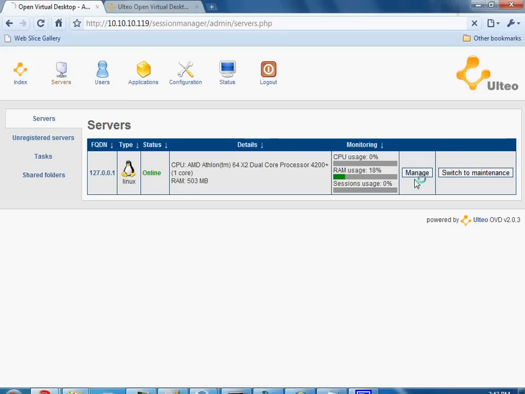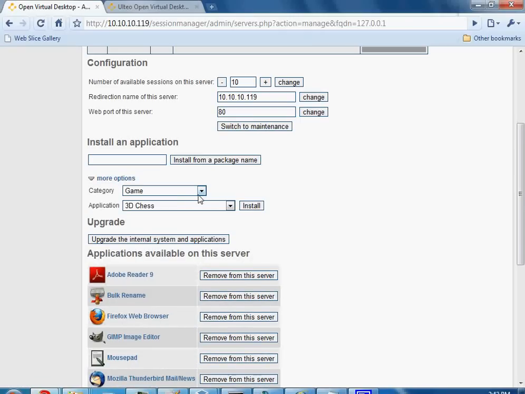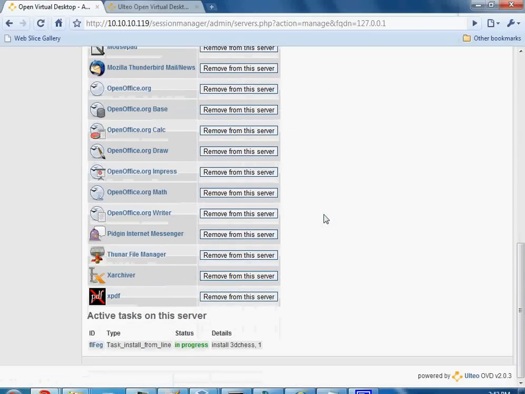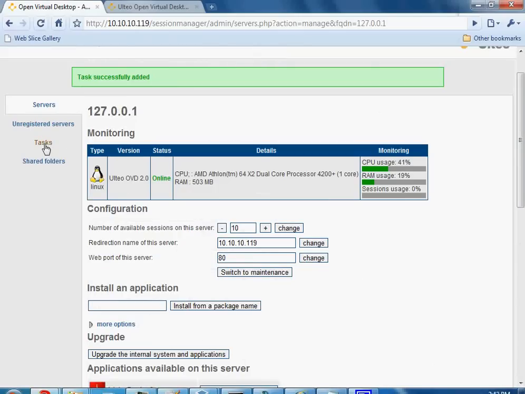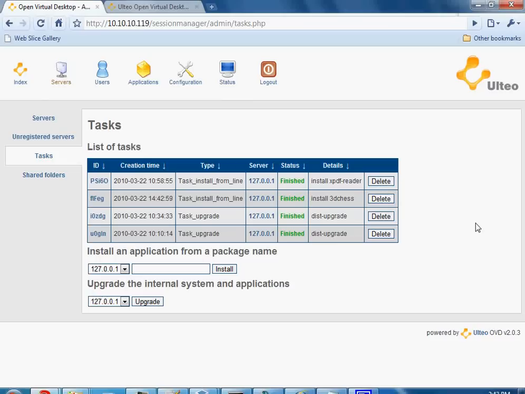Now let's go ahead and actually add an application just to see how that works. We are going to add an application, 3D chess. That looks great. Let's go ahead and install it on this server. It'll add it right now to an active task, and you can see that in tasks, and you'll notice it's in progress. And there we go, it's done installing.